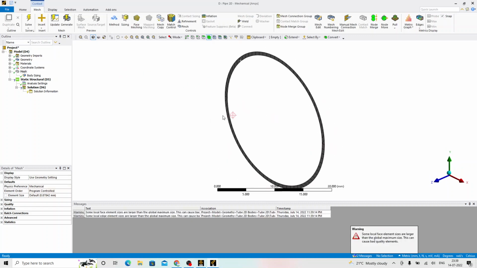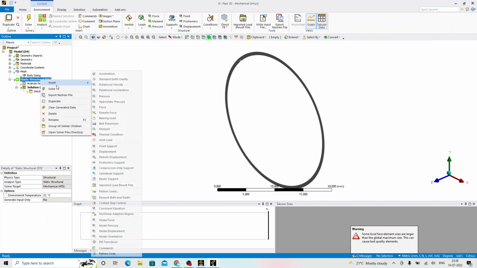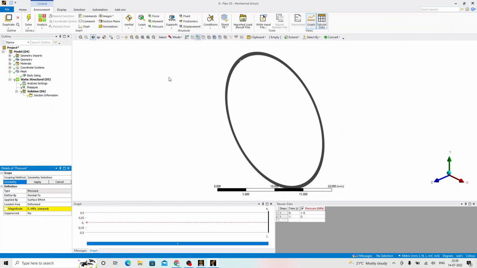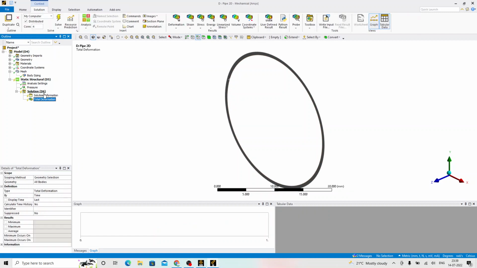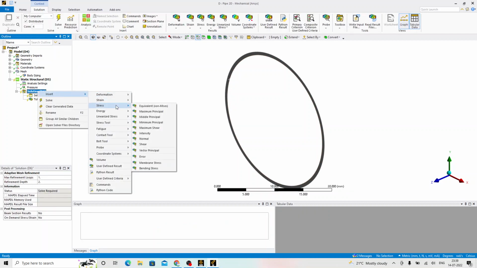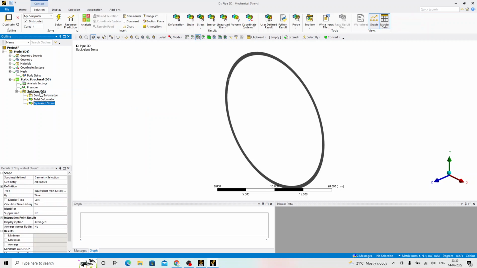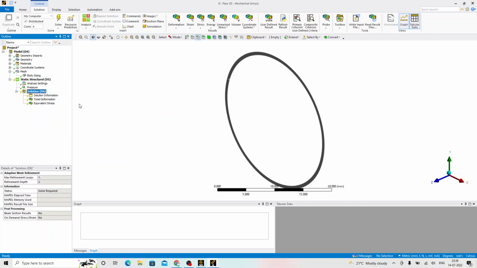This is a 2D geometry. We can see, witness that. Static structural, insert pressure on the inside edge, apply, pressure will be 0.25 MPa. Right click on the solution, insert deformation, total. Right click, insert stress, equivalent von Mises stress. Right click on the solution, solve.